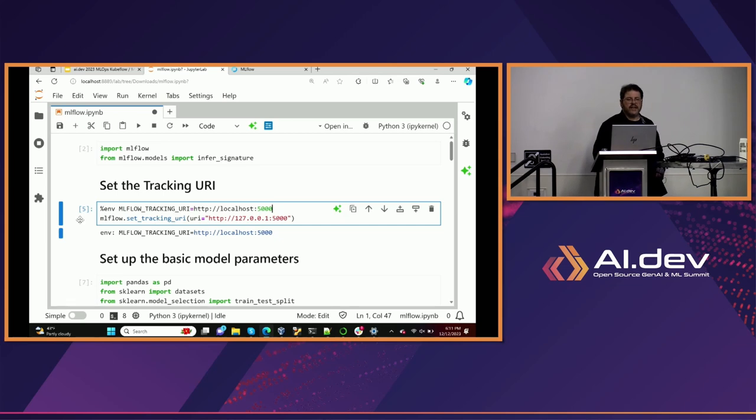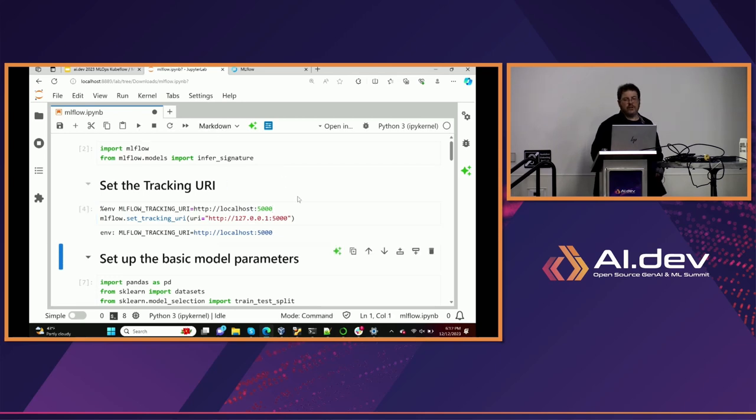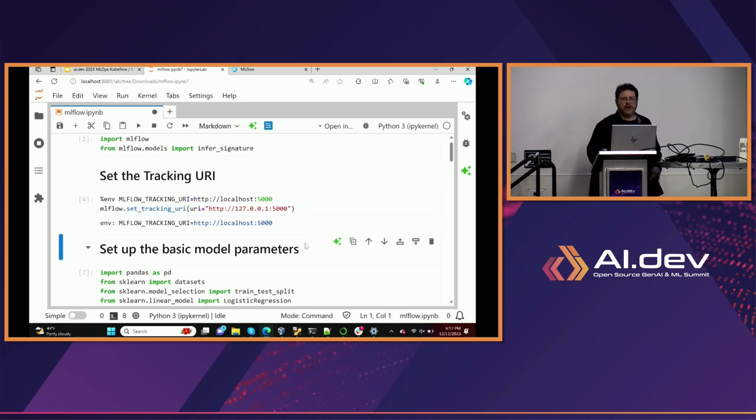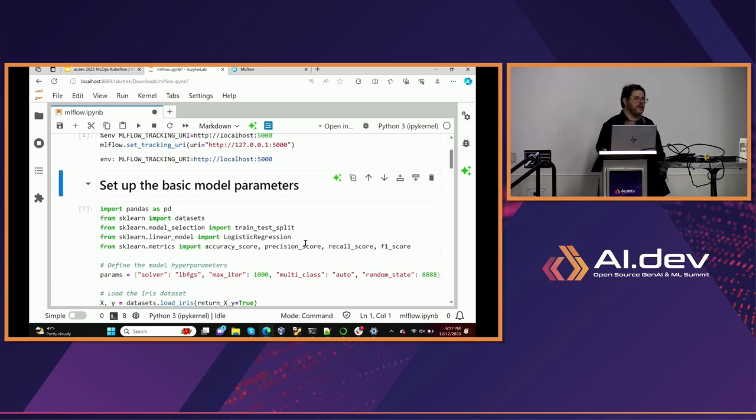This is going to tell the rest of the script where to send the results and where to look for the results later on. Just a little tip here, you don't have to set this tracking URI, but if you don't, you'll have problems later. It's a long story, don't worry about it right now. Just remember that I said that when you can't get your models back out.